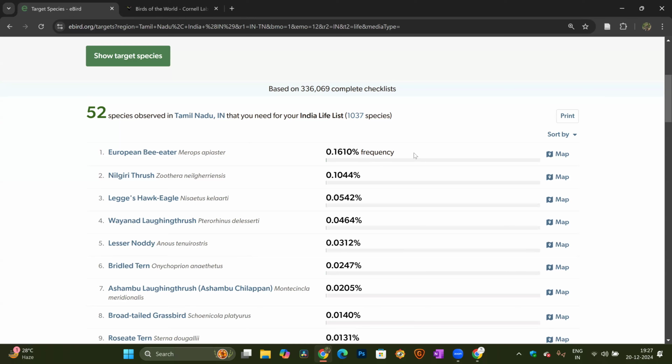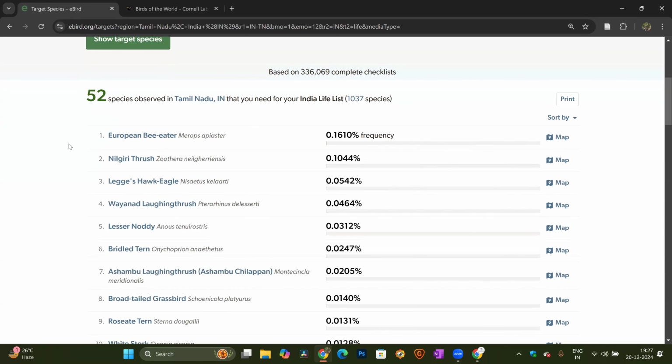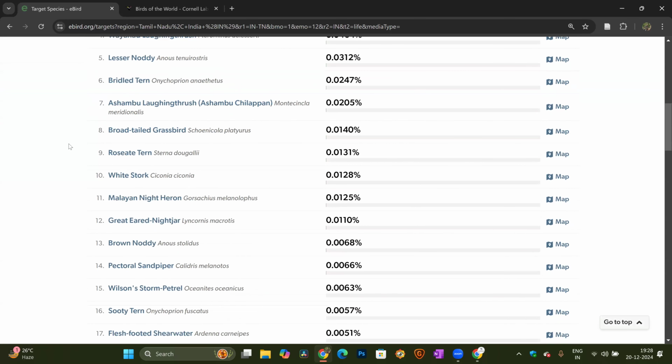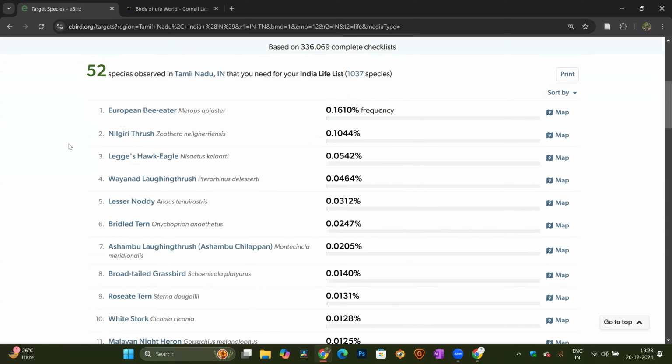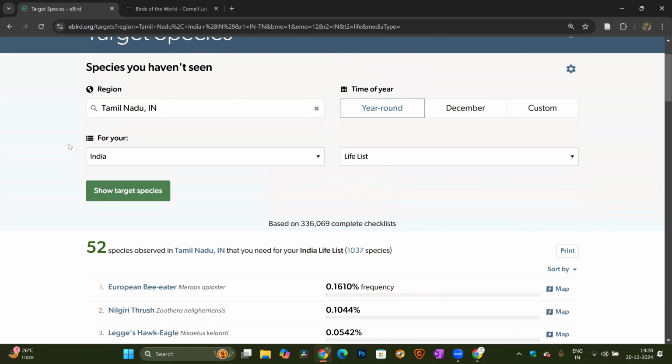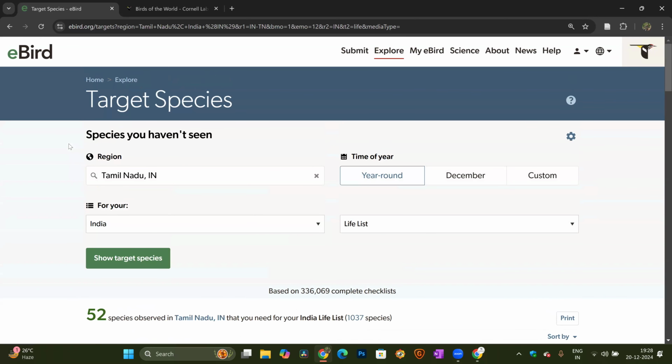And what is the frequency of seeing? There is hardly any frequency, which means these birds are extremely difficult. I think European bee-eater is one possibility for me. The rest of the species are difficult because the percentage is less than 1%. But this varies for you. You all should try target species for Hyderabad. Guys, take this as an exercise. Look for target species of yours in the Hyderabad region.